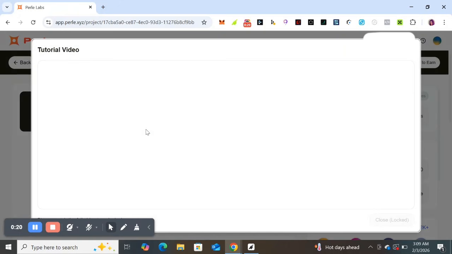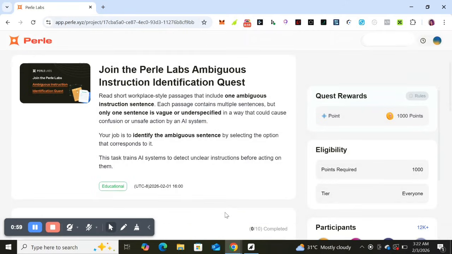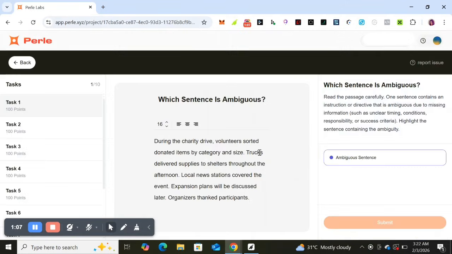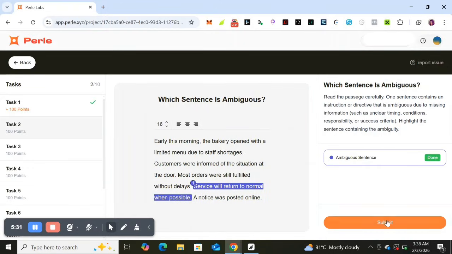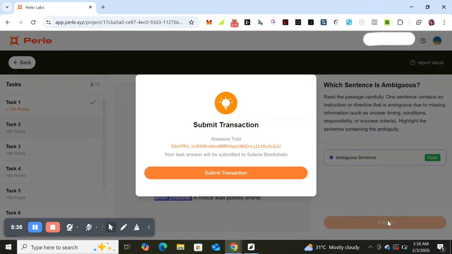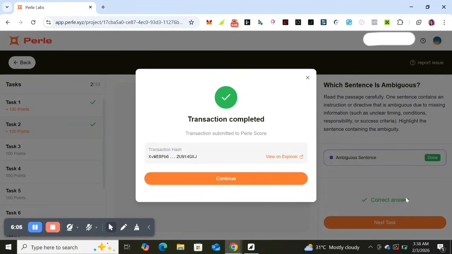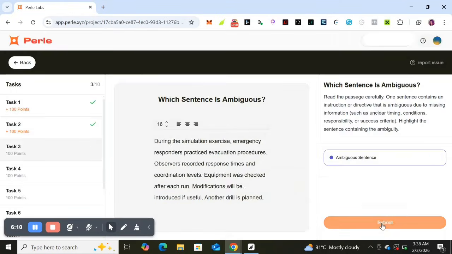In this video, I show how to approach the latest quest on Perle Labs. In this quest, you are to find the ambiguous statement in the statements provided. And what is an ambiguous statement? You can just make use of your dictionary to get this done. An ambiguous sentence is a sentence that is open to two or more interpretations.